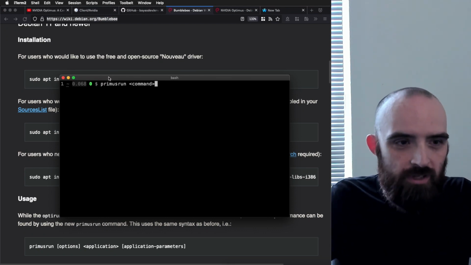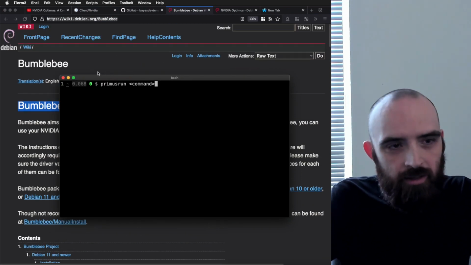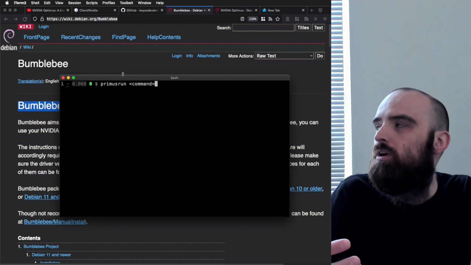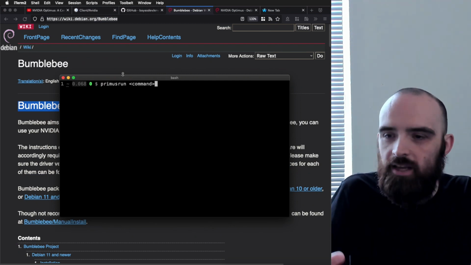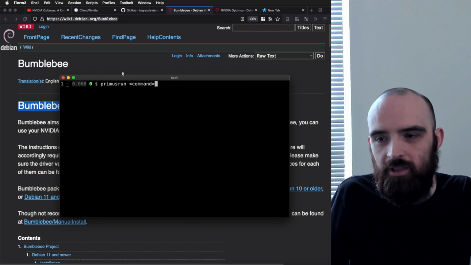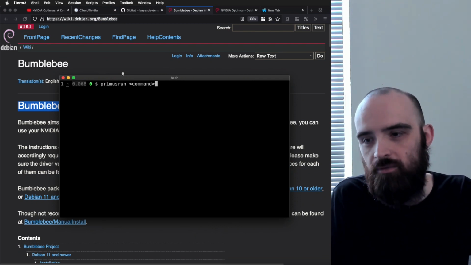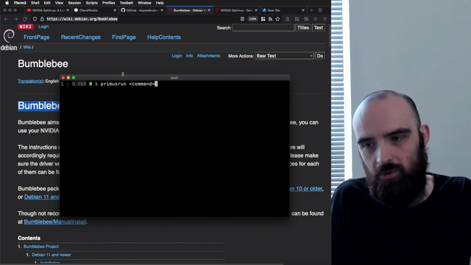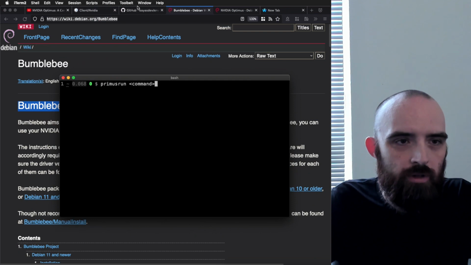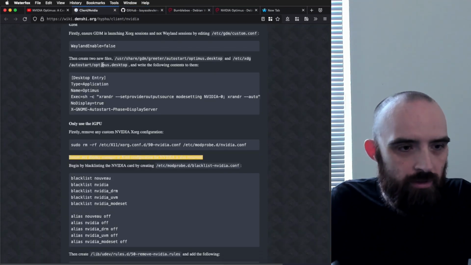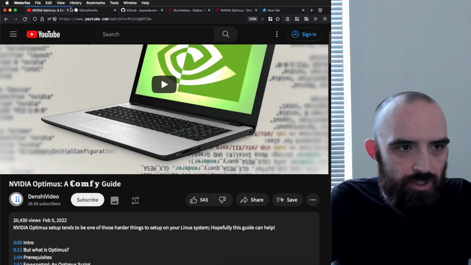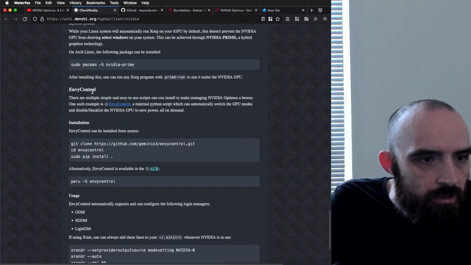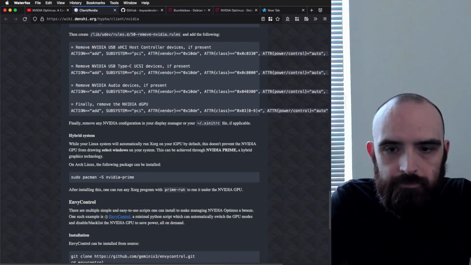So this Primus or Bumblebee thing is supposed to give you a way to run any given program on Nvidia, but otherwise use Intel for the rest of the things, because it consumes less battery and so on. So this is what EnvyControl and also Denshi refer to in his video as the hybrid solution. So, yeah, hybrid system.